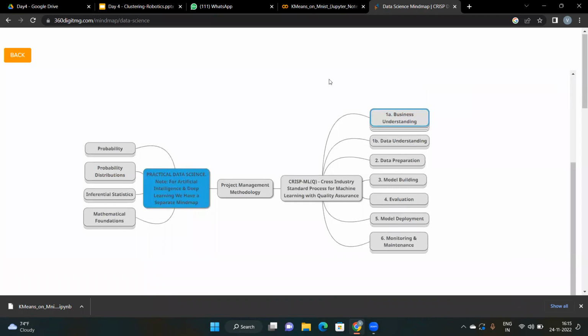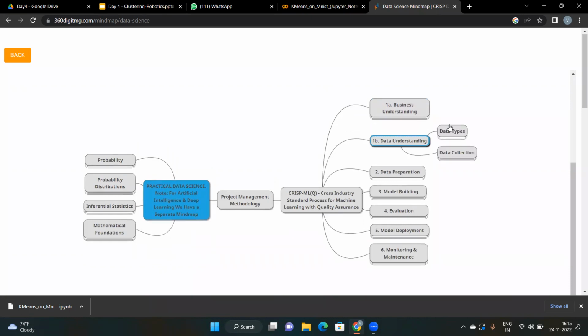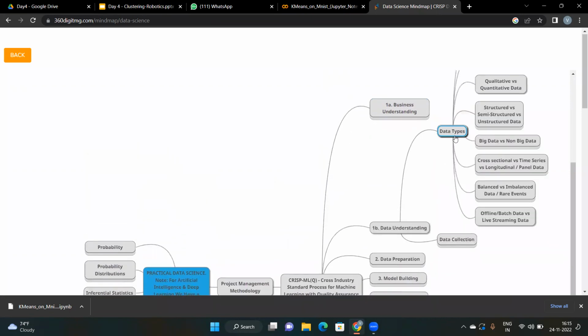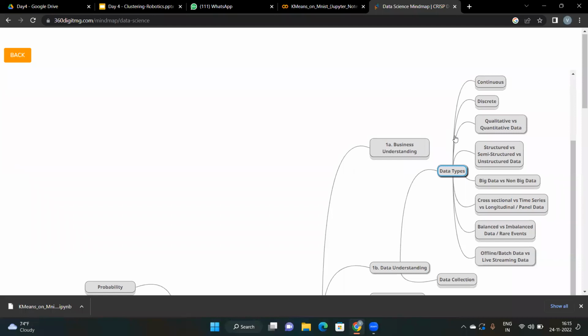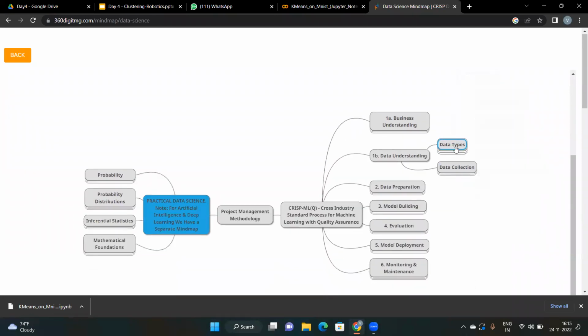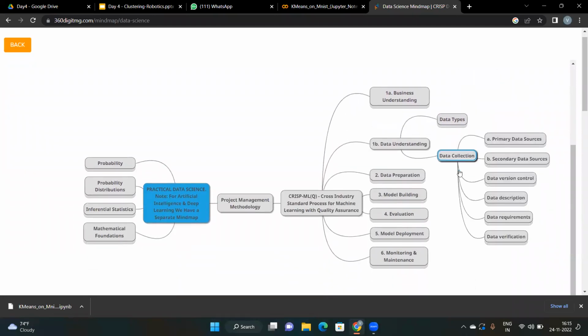And the next one we have is data understanding and data preparation. So what is meant by data understanding? Basically, we are going to understand our data types. Is our data continuous, discrete, qualitative or quantitative, semi-structured, big data, or balanced data? So we're going to see what our data types are and data collection. We are going to see whether it is a primary data source or a secondary data source.